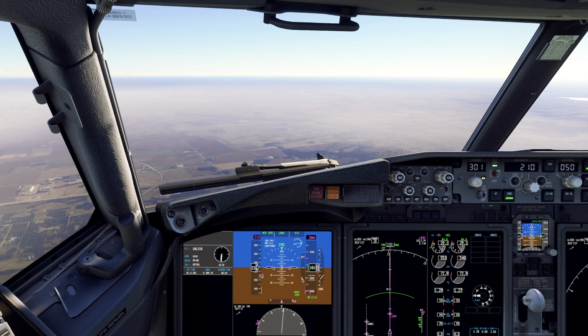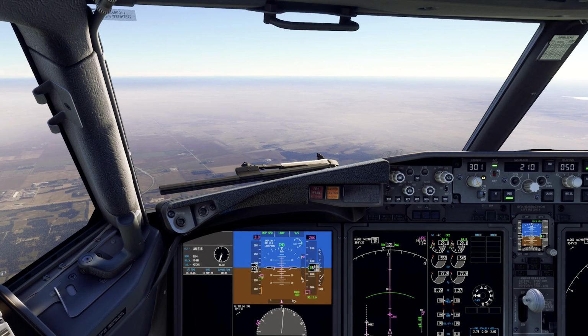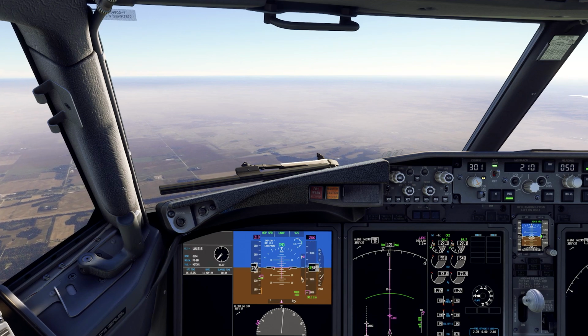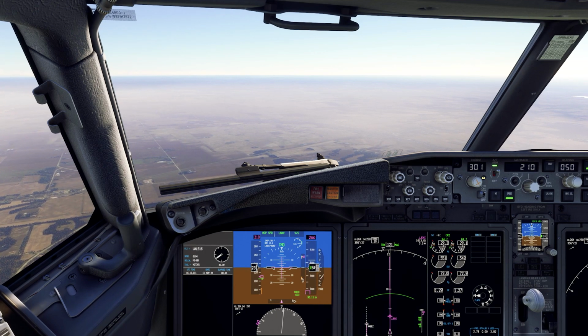United 516, leave JJ&I heading 095. Expect radar vectors for visual approach, runway 30 left. Leave Jenny heading 095, United 516.